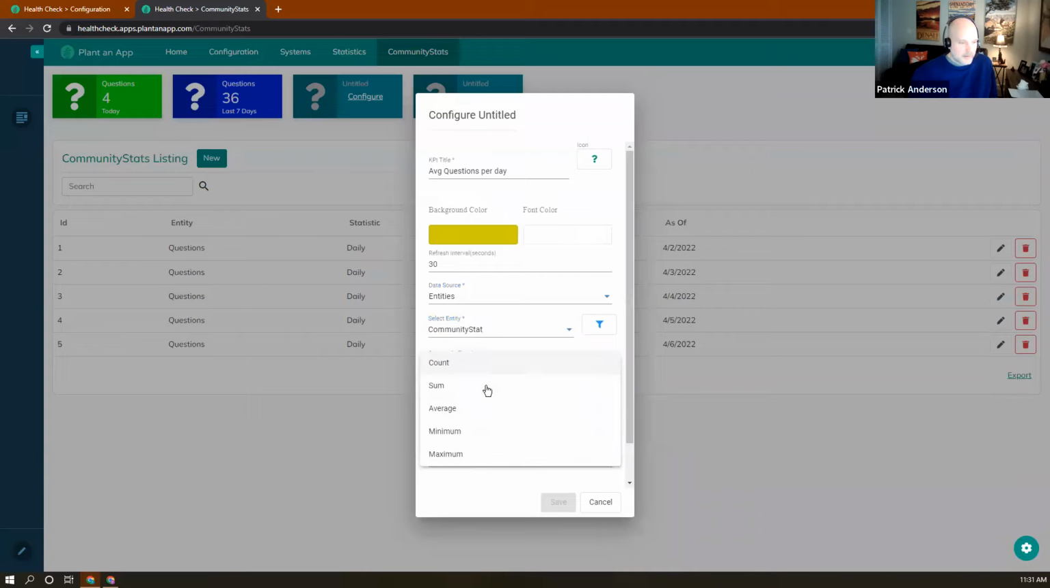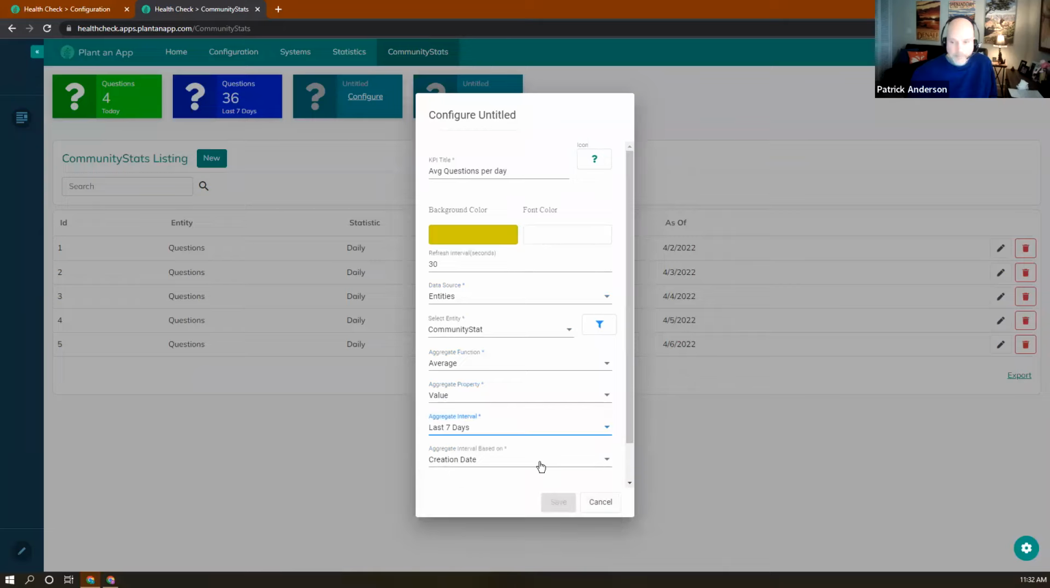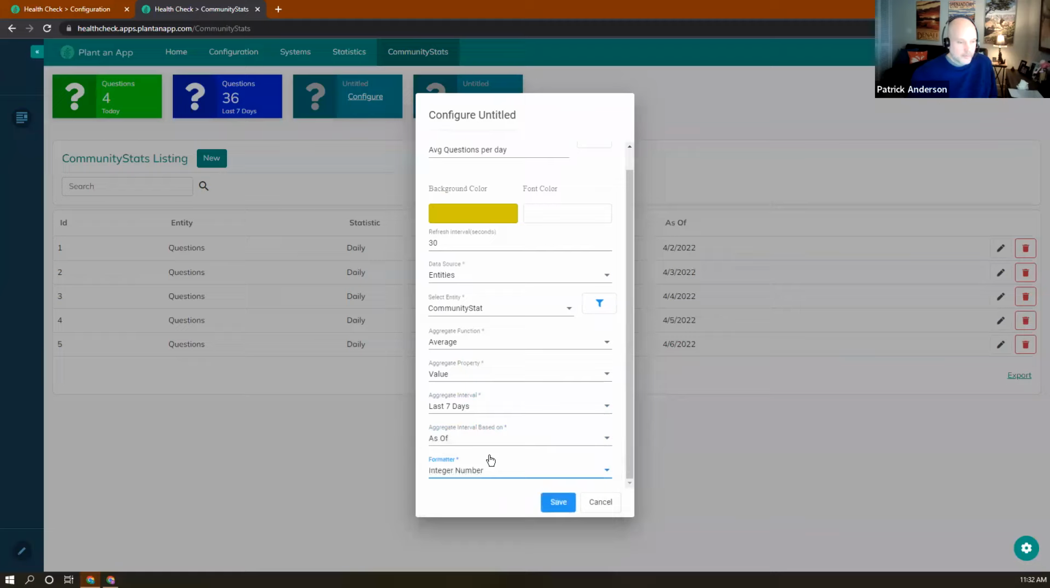And the community stat entity, we're going to keep the same. Oh, actually, no, this time we're doing average questions per day. So I'm going to choose the average aggregate function here. And we're once again going to average the values over the last 7 days. So of course, my aggregate interval is going to be last 7 days, and then the aggregate interval is going to be based on the as of date. And we're going to look at the integer number for, that's the formatter for what we're pulling back here.